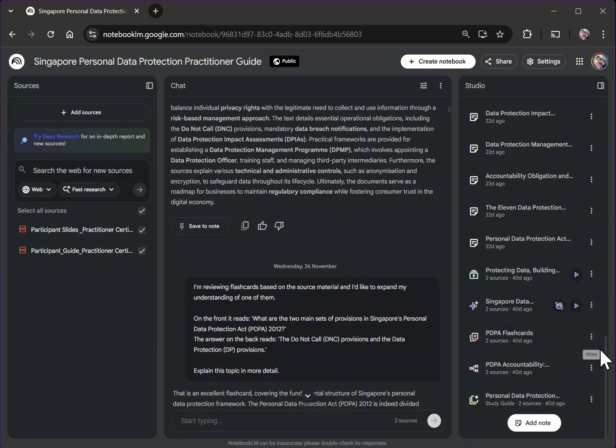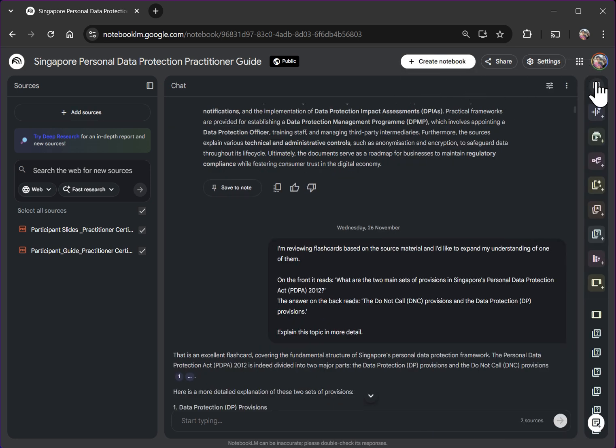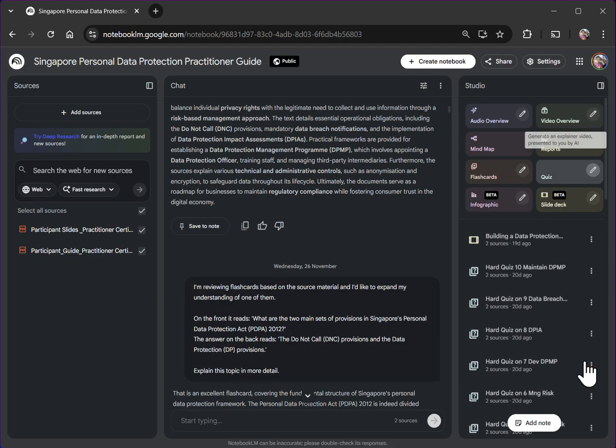I wonder, this is how students might be studying now, and I really don't know how it's going to be in the future, because it's amazing. On the right side here, you should see the main tools for NotebookLM. You have audio overview, video overview, mind map, reports, flashcards, quiz, infographics. This is where it's amazing.